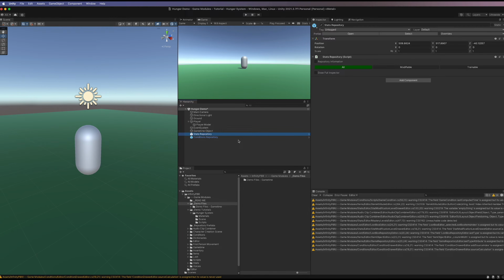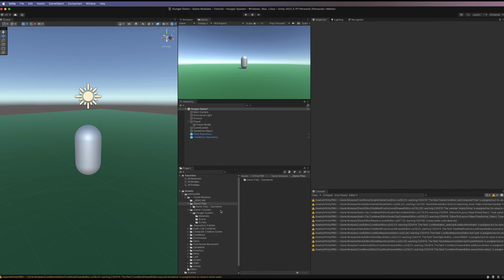And these repositories are the automatic connection between our runtime versions of these objects and the scriptable objects themselves, which are the things that hold all the data that you set up. The scriptable objects are not intended to be modified at runtime, while the runtime versions are, but often they need to reference back to the scriptable objects, and they do so automatically through the repository. So you'll just need these in your scenes in order to enable that functionality.